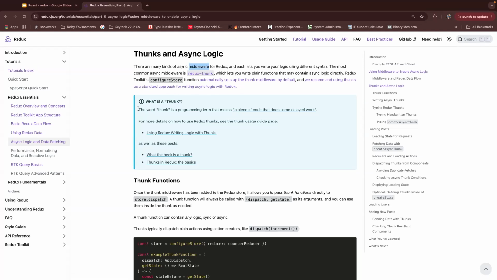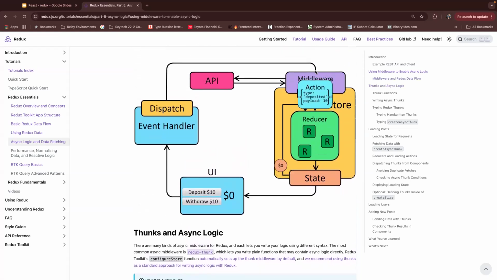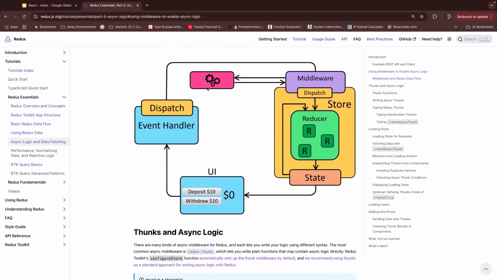As we said last time, the word thunk is a programming term that means a piece of code that does some delayed work. That's part of the middleware. It's taking some time, right? We're sending a request to the API endpoint, and we don't know when the API endpoint can send back a result, a response. So that's the thing: the request, the API doing some logic, and then the response back to the middleware, and the middleware will dispatch to the store.